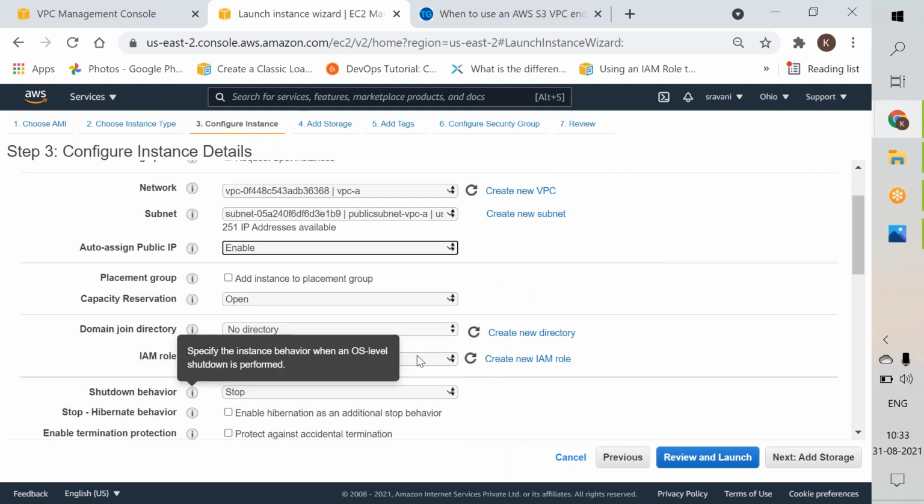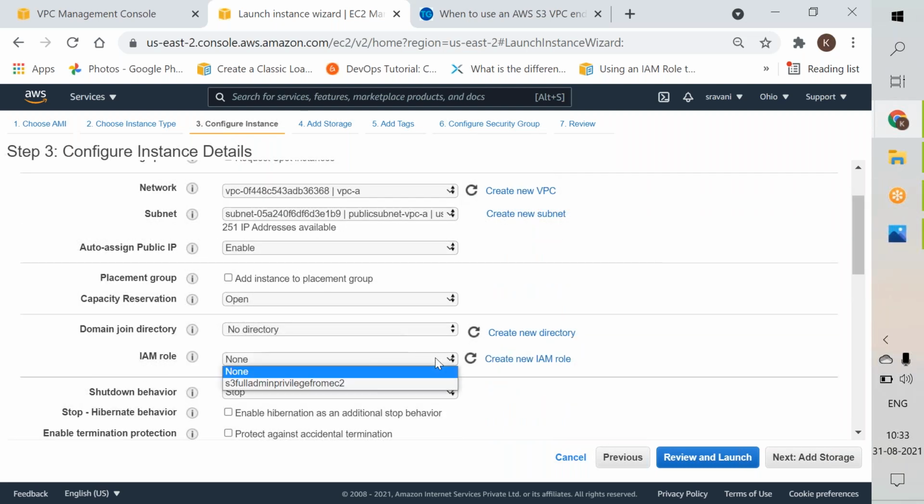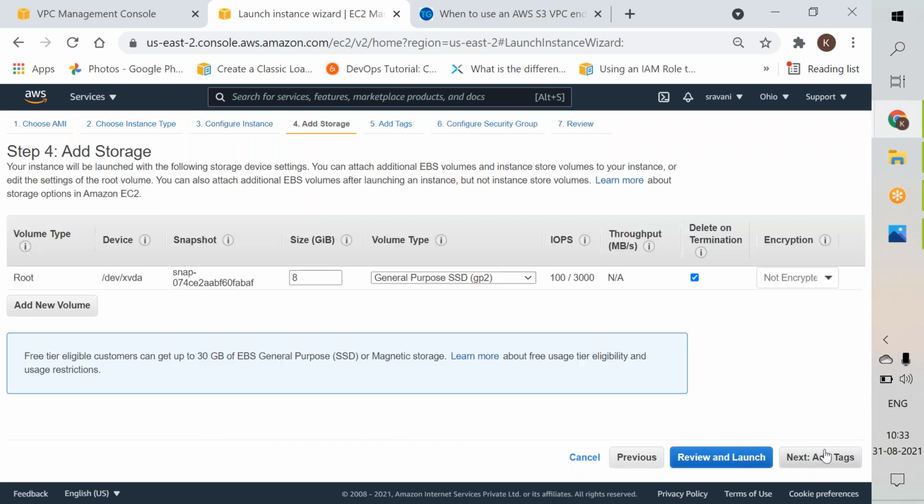And from here, the IAM role also, you can do it. So both ways you can do it. You can either do it from here, or you can go to Action, Security, and Modify IAM role. From there also you can do it, or you can attach it from here also. Right. So the IAM role option is here, you can do it from here too. Add storage, add the tags.